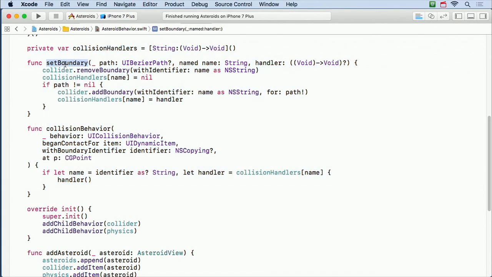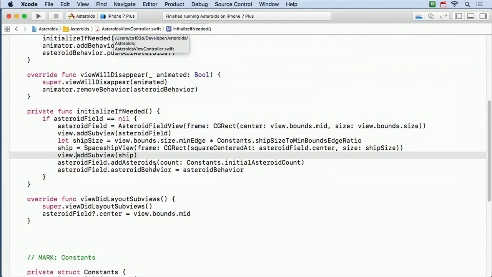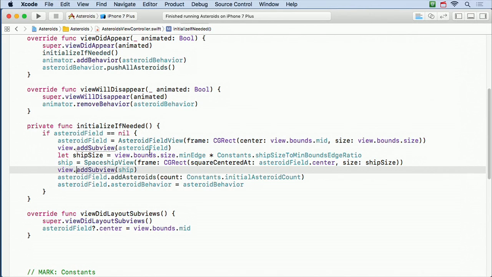So this is the public method right here that we are going to use in our controller. We need to set a boundary, which is the ship's shields. And in the handler, we're going to do whatever we do when an asteroid hits our ship. So let's go do that. Let's go back to our controller here. Now, where do we want to set that boundary?